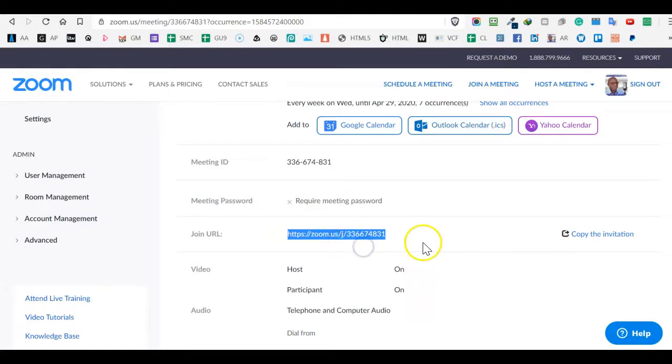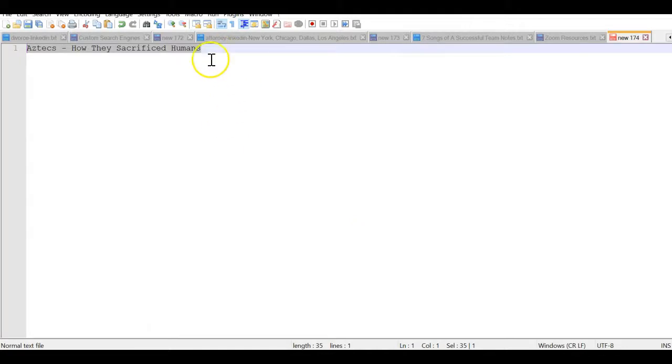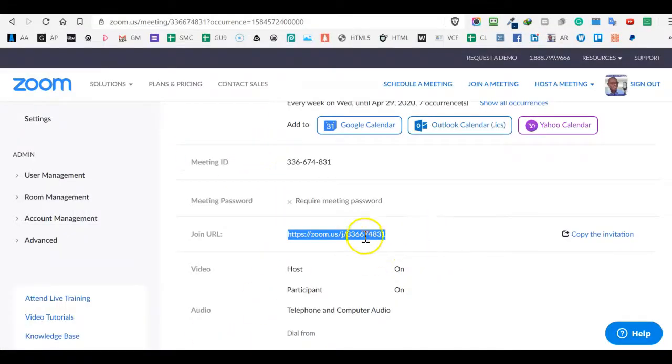Okay, so you'd simply copy that, and let's imagine that this is Seesaw. I obviously do not have a copy of that. And then you would just copy the link, and then all your students would have to do is just to click on this link and it would take them automatically to your meeting room. So that would be the first lesson.